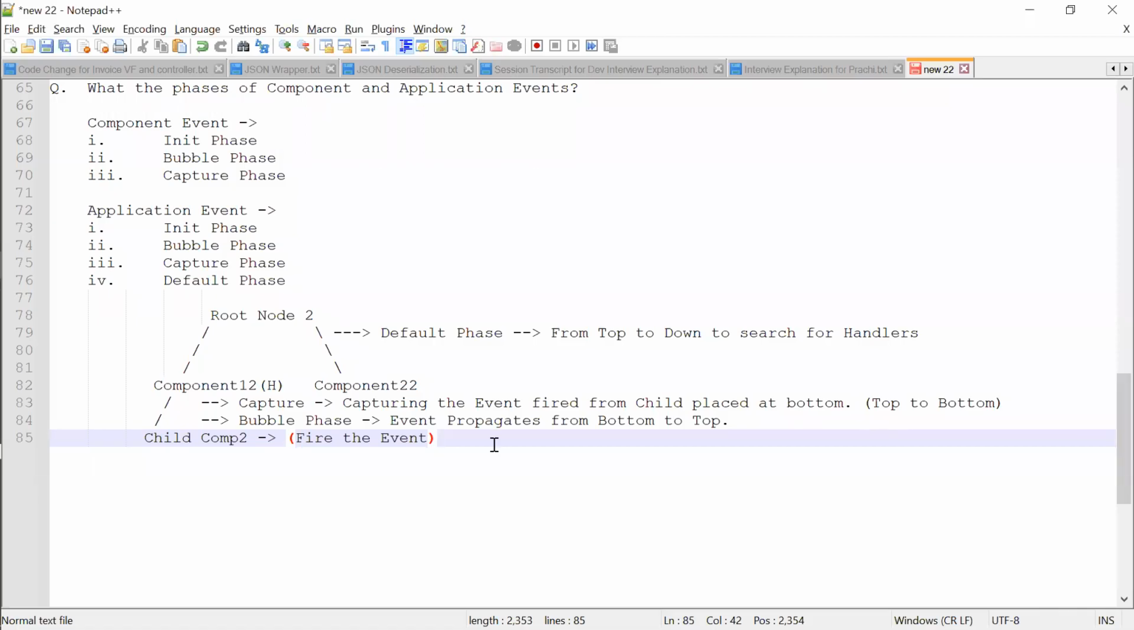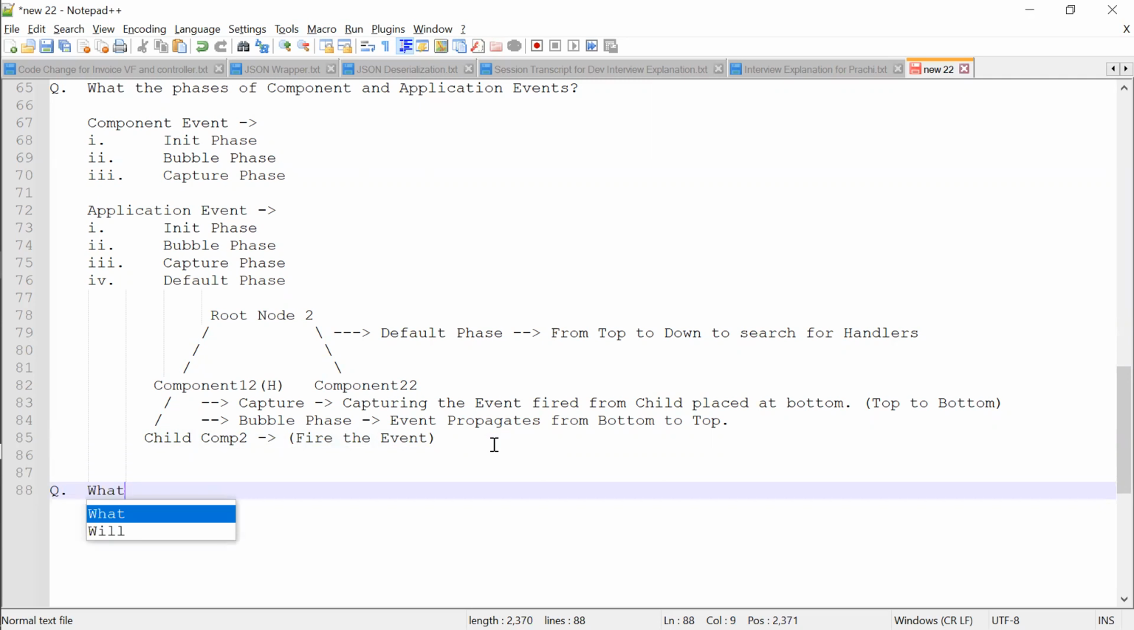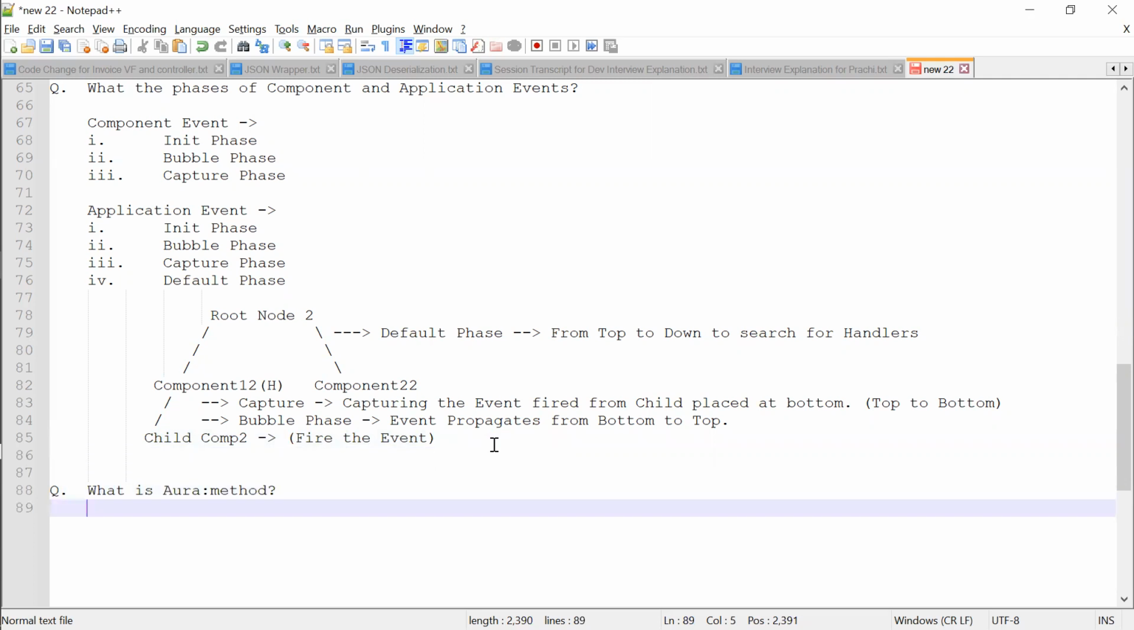All right. So till now it is clear to you. Right. Yes. All right. So another question will be, what is aura method? It is the same thing. Here we can pass the parameters, or we can communicate from parent to child using aura method.